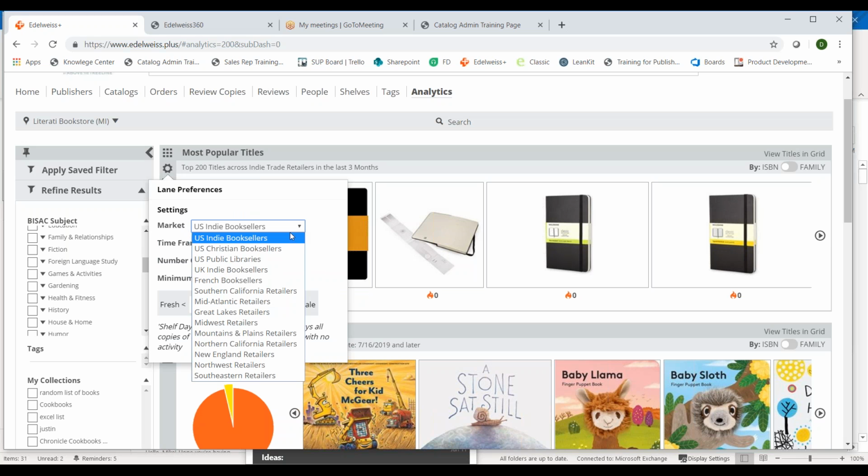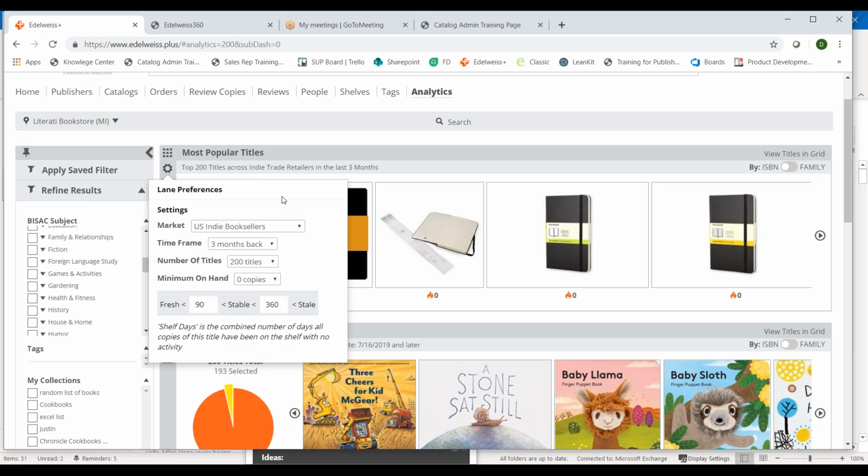You can go to indie booksellers, public libraries. Again, you can choose a different region. You can choose your time frame, the number of titles that you want to look at a given time, and then the shelf days. The shelf days formula is kind of the default. It's the combined number of days all copies of this title have been on the shelf with no activity.